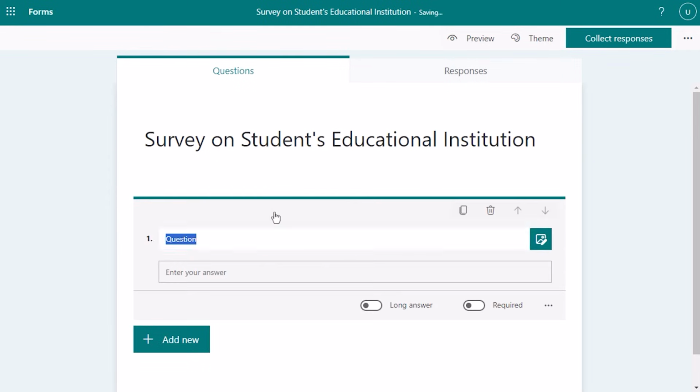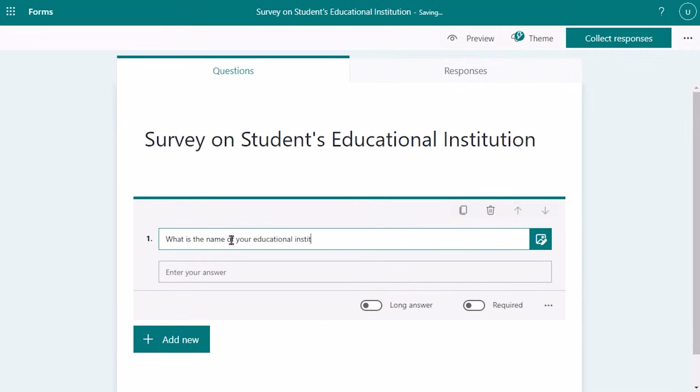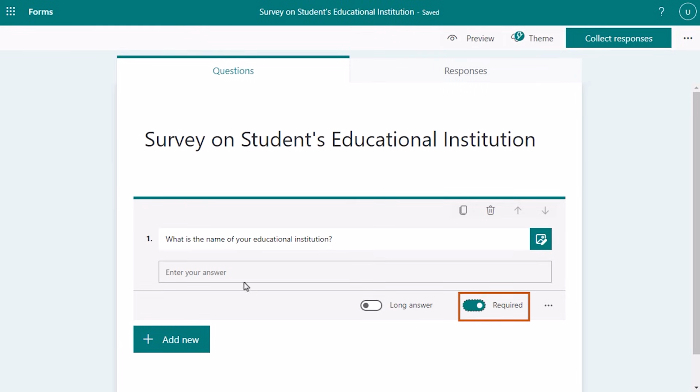So write down the text and choose it here. In the first question you want to know the name here. So you write down, what is the name of your educational institution? After that, you will go for Required. That means the form filler needs to answer this question.